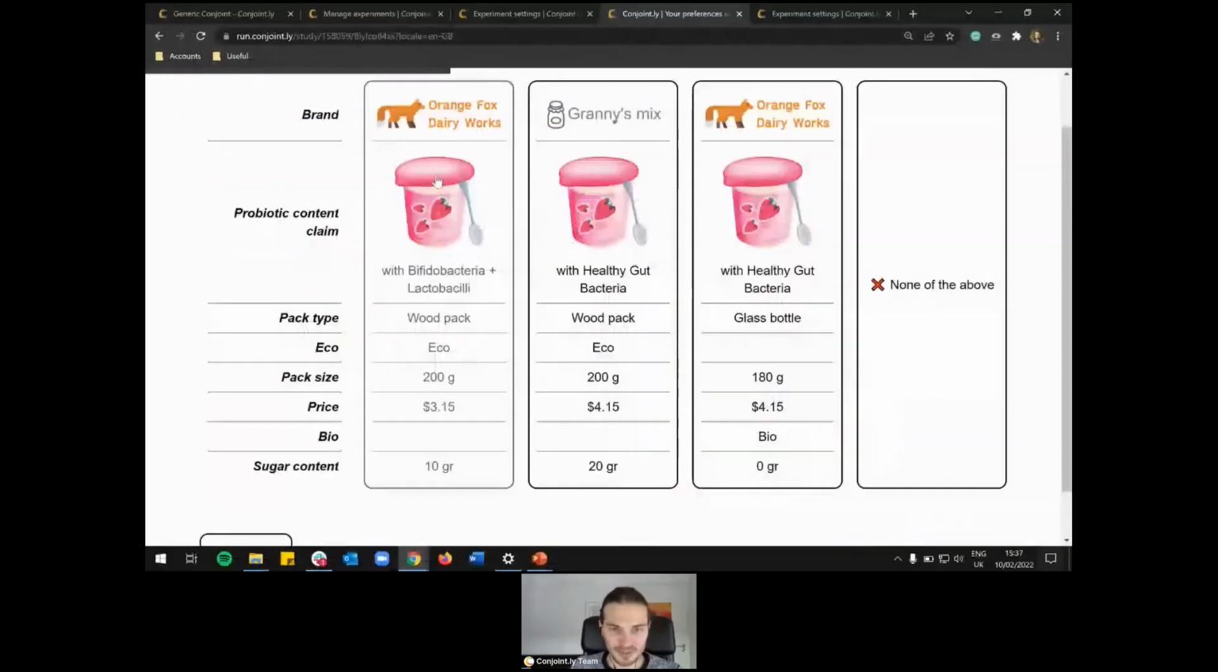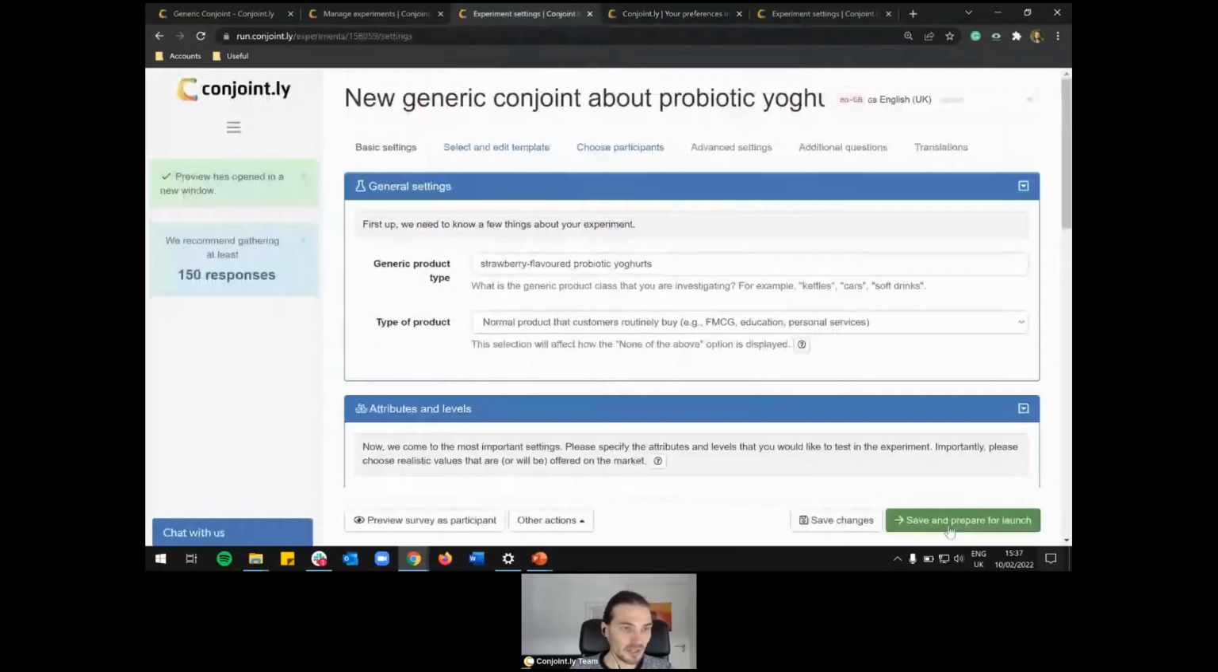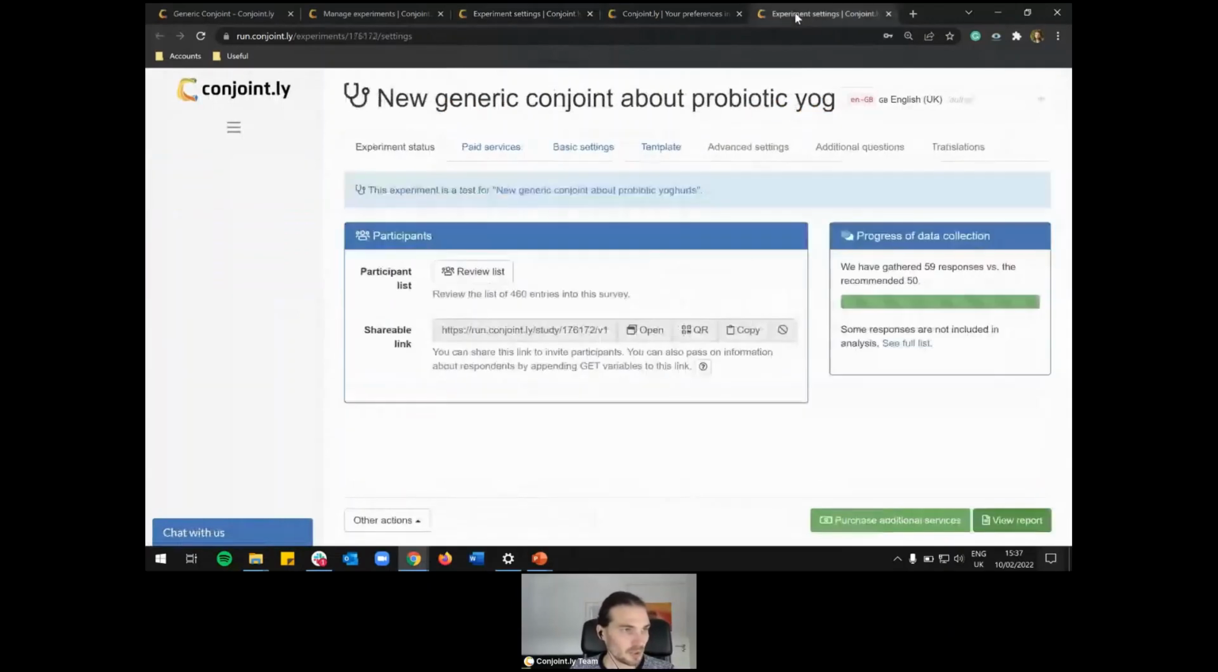So this was the question type we had. And then what we do is we run the study. You can do that very easily. Just do save, prepare, and launch. Make sure you predetermine which participants you want, etc. And then once you launch the experiment, we start gathering respondents. And here we can see that we have 60 respondents roughly.